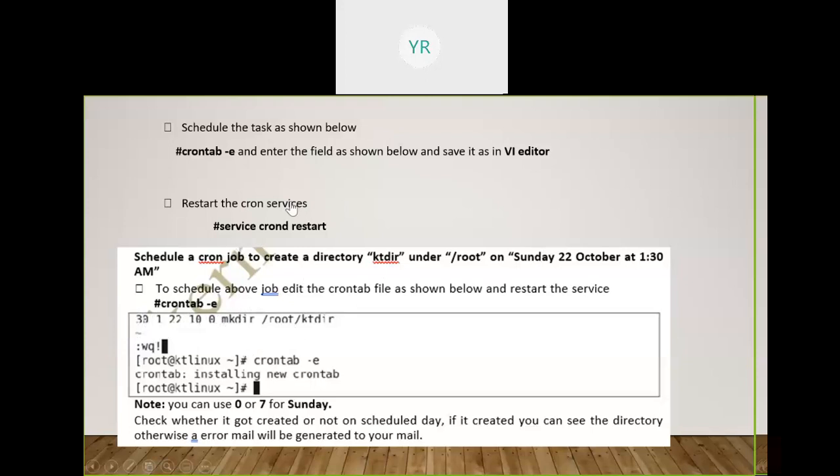Next, after scheduling a job, you must do this. crond is the daemon for cron jobs. Do you know what a daemon is? A daemon is nothing but a background process that runs continuously to execute any job, any process. Generally the daemon names end with a d. It's not always the case, but most of them are like that. So for cron, the daemon is crond. For ssh it is sshd, like that.